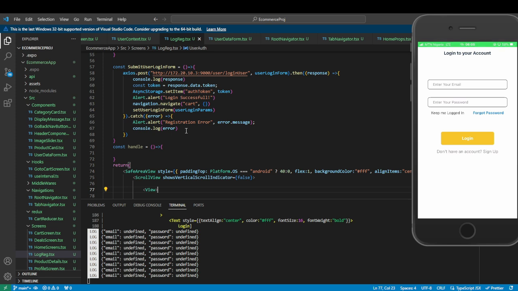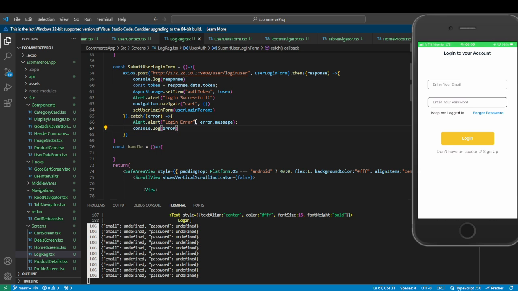So after that, let's set user, then we'll catch if there's an error. So we can set login error. Just if there's an error, so login error, then it displays the message. And I think right now that's all we have to do here. Let's just continue.